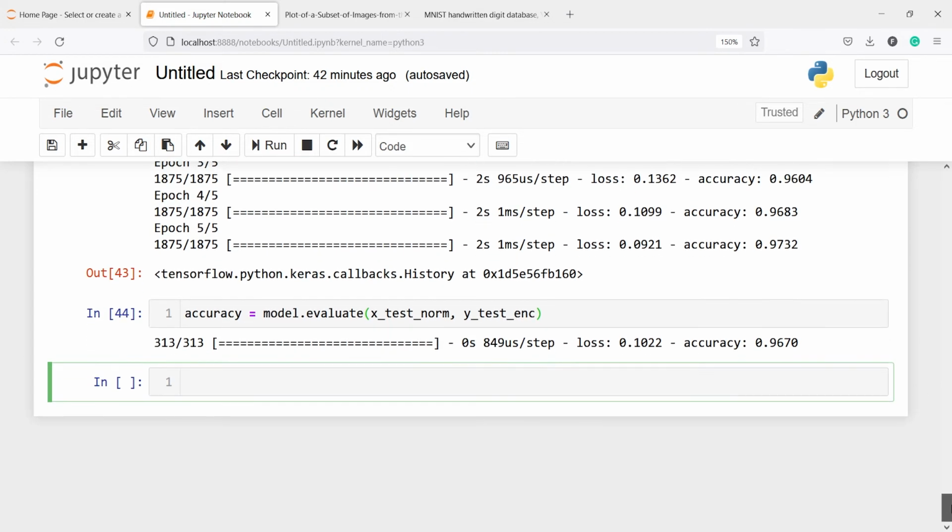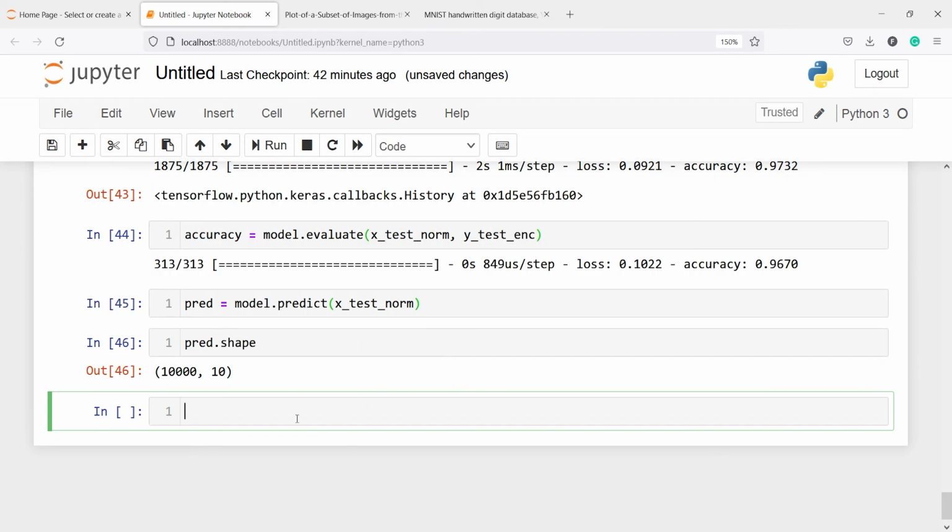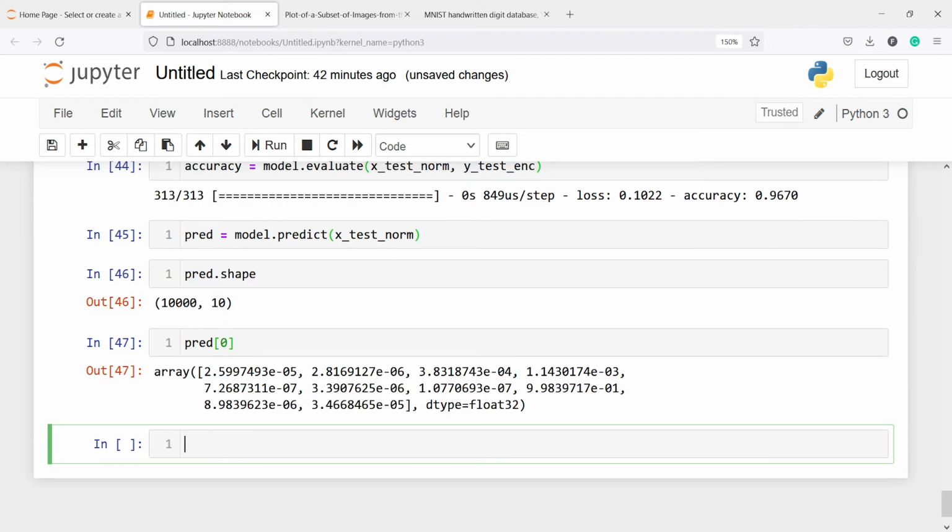Now what we can do is make predictions and save them in a variable. I'll make one variable pred, then I will call model dot predict, and I want to make predictions on the X test underscore norm. Now let us print pred dot shape. So we have made predictions for 10,000 samples, because in our test set we have 10,000 samples. And if I write pred of 0, you will see we are getting these numbers here.